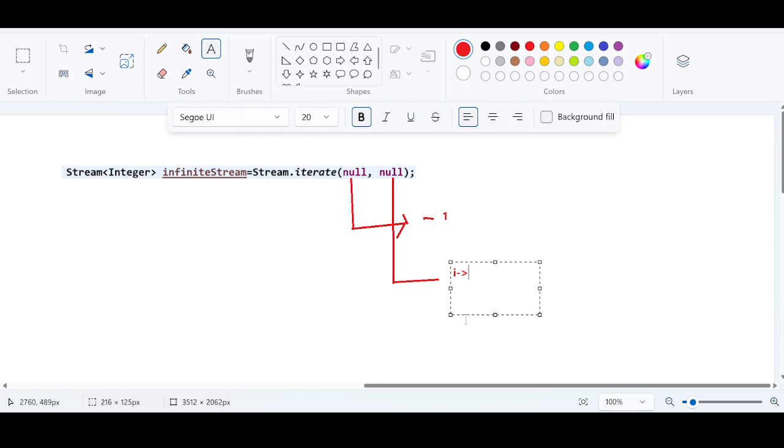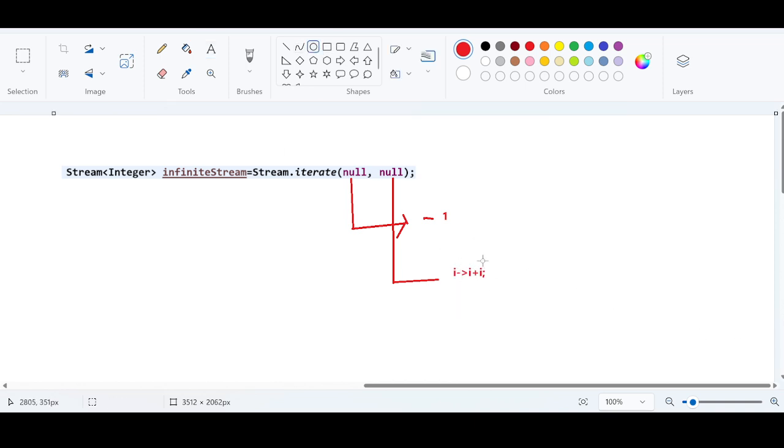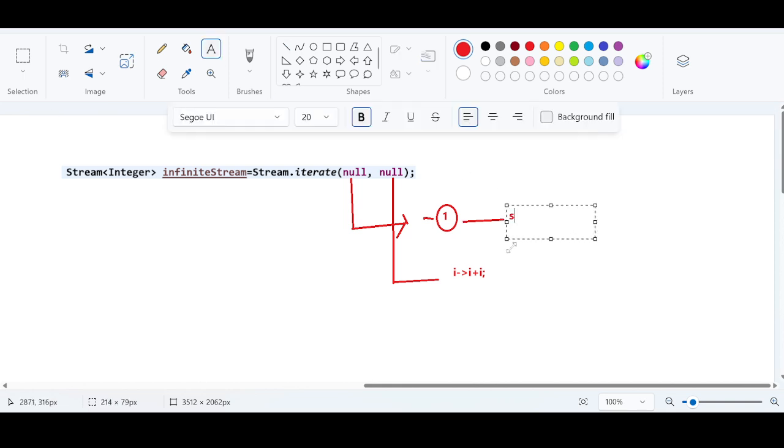You want to generate an infinite stream. How is the infinite stream supposed to look? You accept the number and you want to manipulate that number, like i plus i. What does it really mean? The first argument is called a seed. Remember, seed. This seed value is 1, so this 1 will go as an input to the unary operator, and the manipulation will happen: i plus i, 1 plus 1 becomes 2.